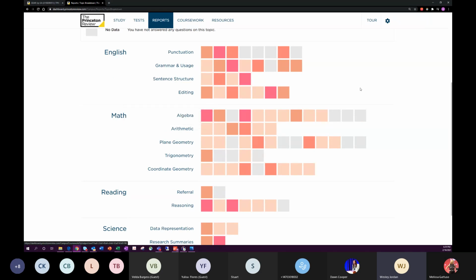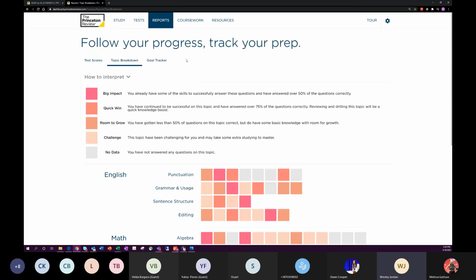And the big impact just means, hey, if we really work on that, it should make one of the biggest differences in that particular section score. And this will come back into play in the next tab that we'll get to, which is going to be the tab that you will want to spend the most time in.